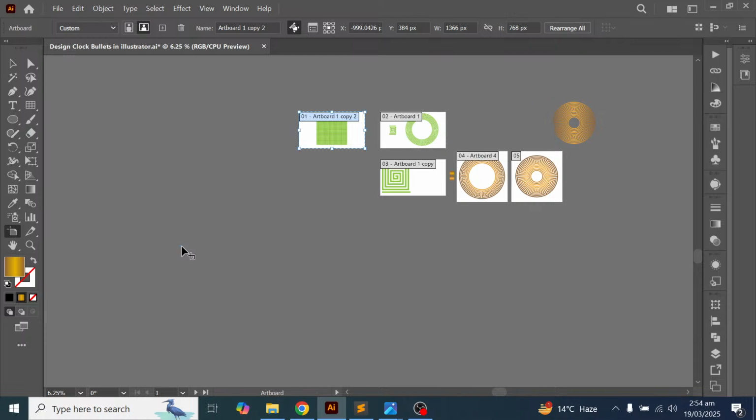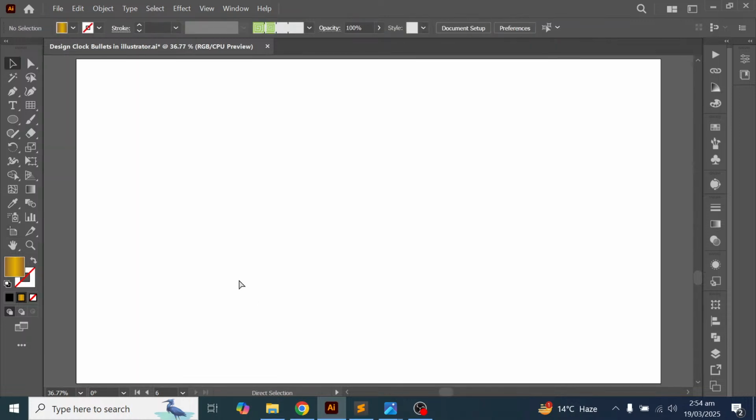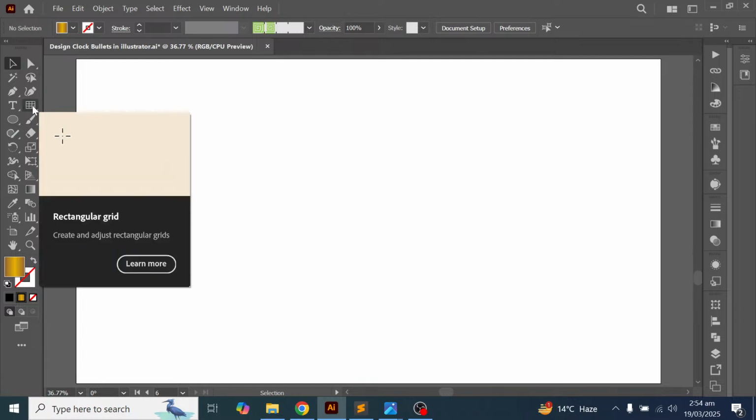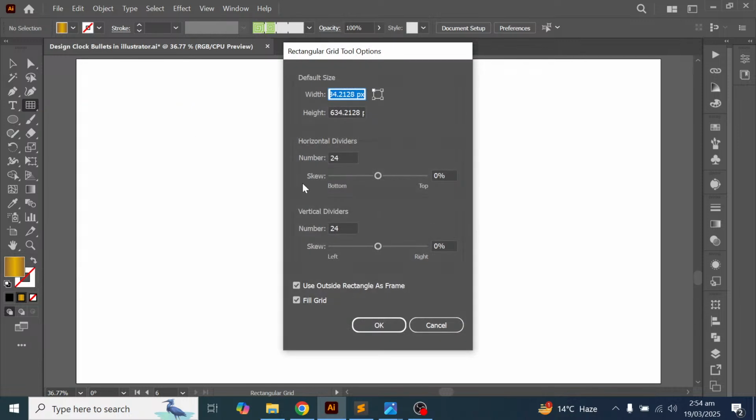First of all, let's draw a blank artboard. This is the grid tool. There are other options, but this is the easiest one. Use a grid. You can use any number. It will divide the grid into these pieces.